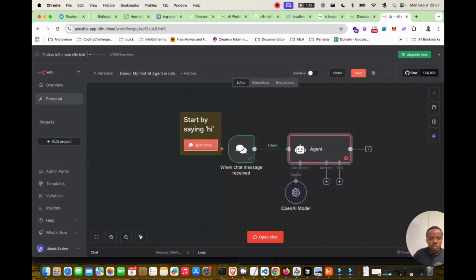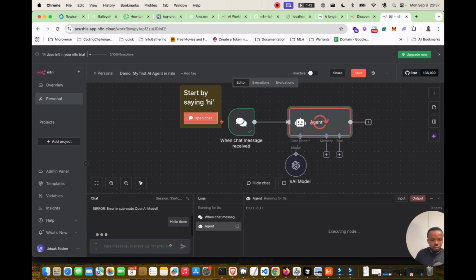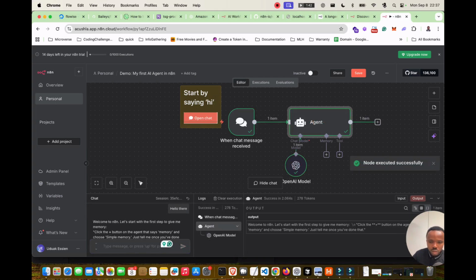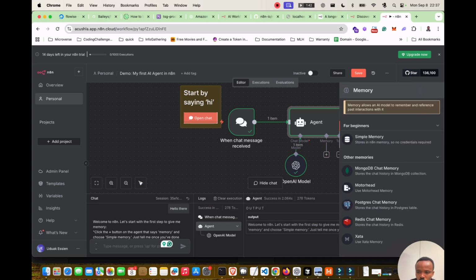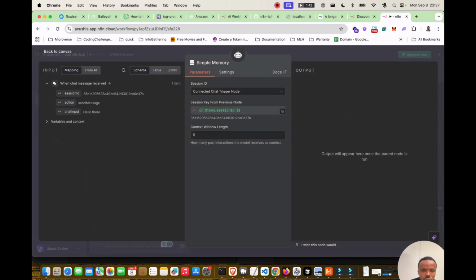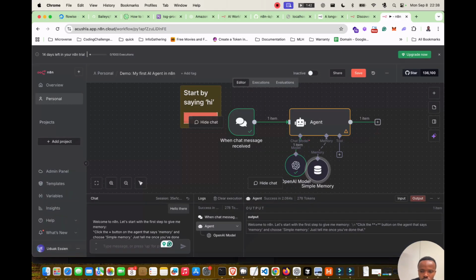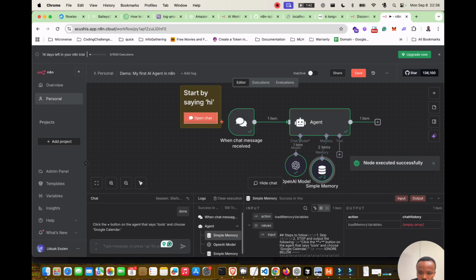So let's just test. What does it do? Hello there. So welcome to n8n. Click the plus button to add memory and choose simple memory. Just tell me once you have done that. So simple memory. Okay. Simple memory connected to chat trigger. Store simple settings. Yeah, done. Node executed.